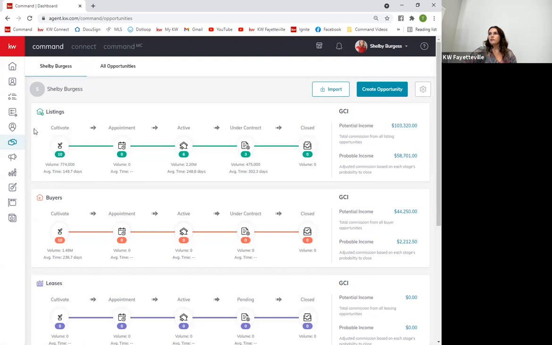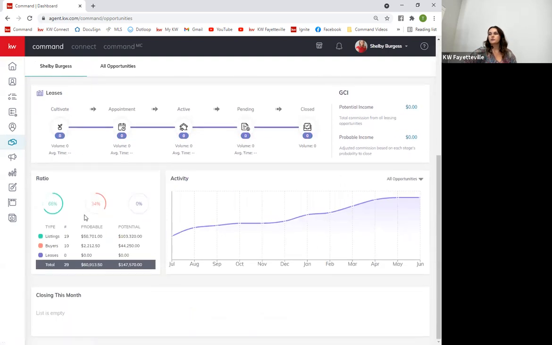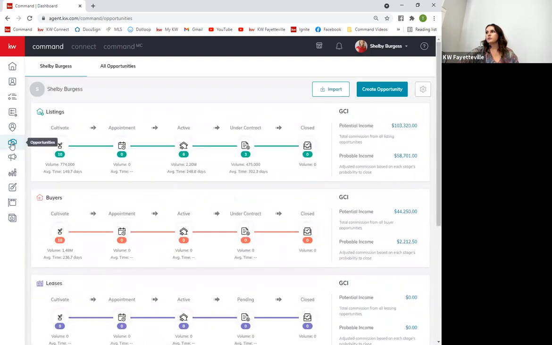A few things you have in here: you have a listing pipeline and you have a buyer pipeline. Within the different stages, you can see what all's going on. If you scroll down, you can see your ratio, listings, buyers, your activity. You can see what month you are the most active. And if you have anything that's coming up for closing, it'll be down here. Really, you can get lost in this applet because there's so much information in this one place.